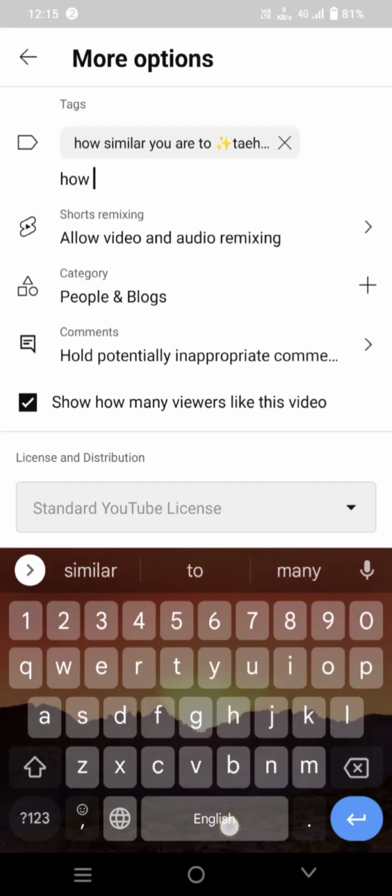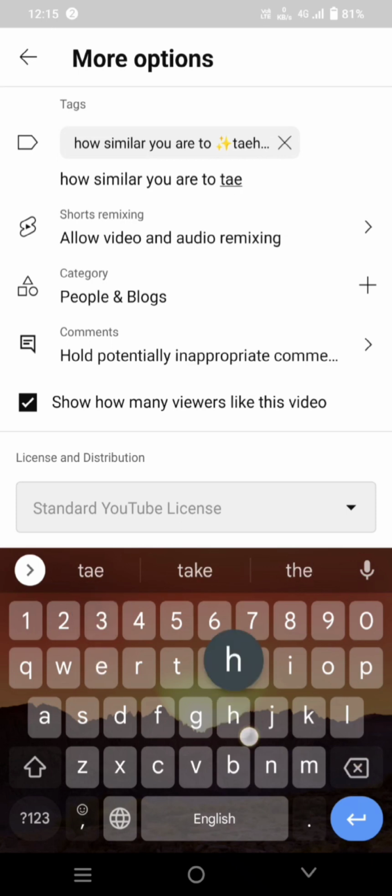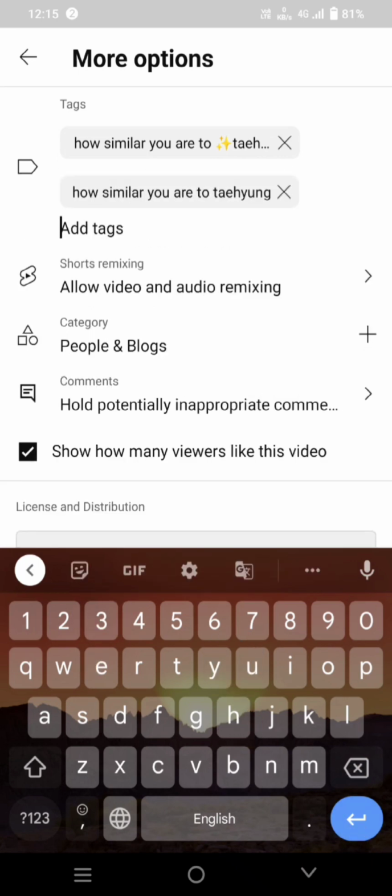Now how similar you are to Taeyong. Taeyong. No, it's Taeyong. Yes, Taeyong. I'm always struggling with his name. Okay, Taeyong, and add some more.